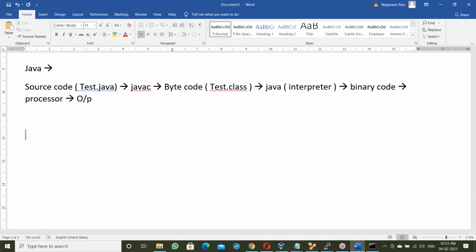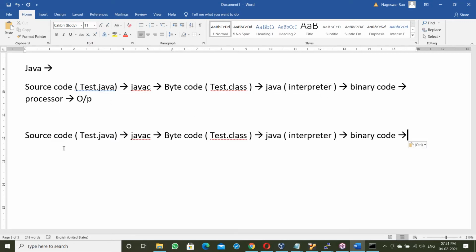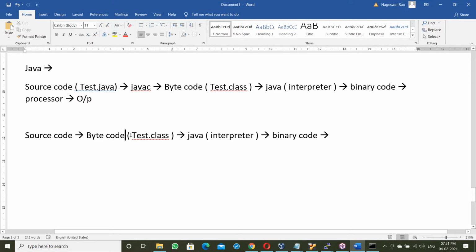So what is happening here? First, source code to bytecode, the first step. Next step is bytecode to binary codes. Then it is submitted to the processor, and the processor generates outputs. So it's happening in two stages: first stage, source code to bytecode; second stage, bytecode to binary code.